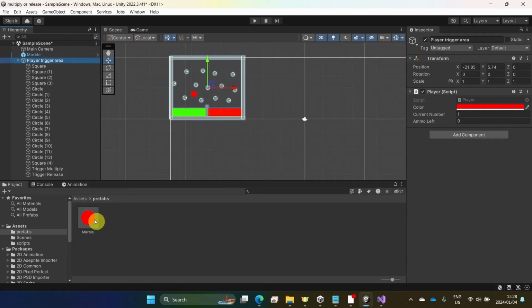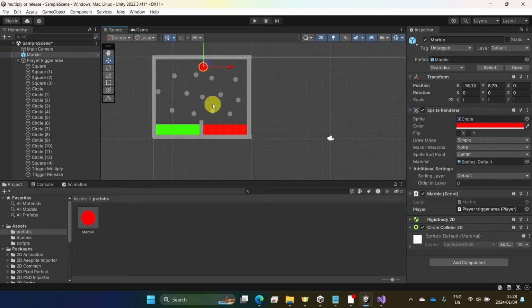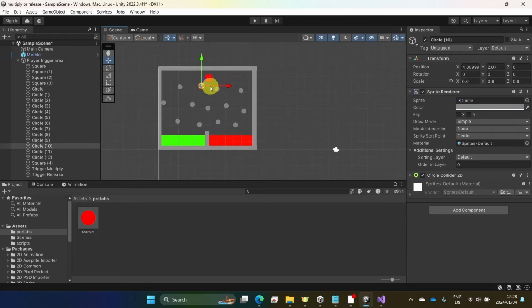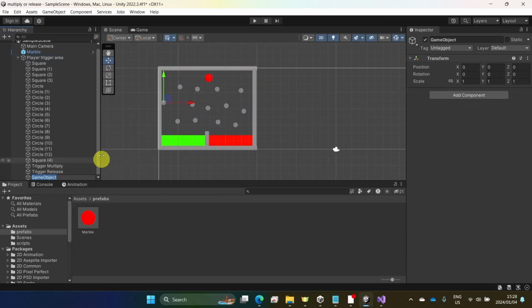So the player trigger area I also want to make into a prefab. One thing I forgot to do over here, we need to move the marble back to the top after it enters one of the triggers. So we need a reference to a position, and I'm going to right click here and create an empty game object. Let's call this spawn point. Now even empty game objects have a transform, which we can get the position from, even though it doesn't have any sprite. I'm going to move this here to the top.